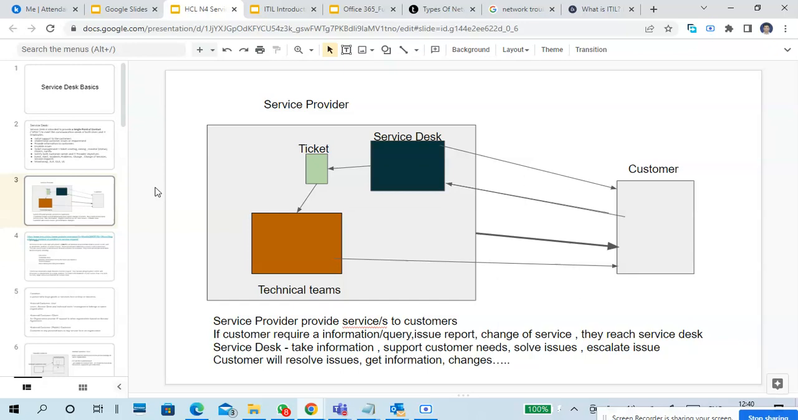Service desk, where are we? Based on the customer issues, we create a ticket. In the ticket, we mention the customer-related issues, what their priority and impact are.